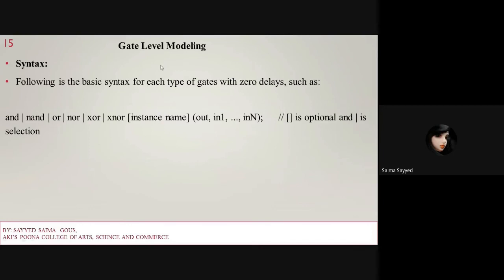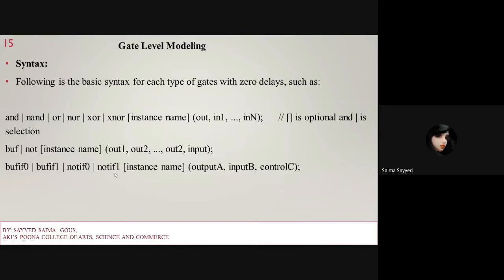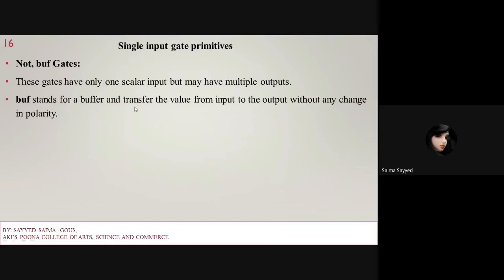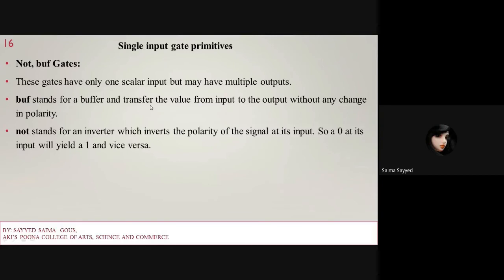Syntax: first we have to use these keywords for gate level modeling: and, NAND, OR, NOR, XNOR, XOR. These are the keywords. Then buff, not, buff if 0, buff if 1, not if 1, not if 0. These all are keywords. Next, single input gate. Not and buff are single input gates. So they have only one scalar input but can have multiple outputs. So buff stands for buffer, and transfers the value from input to output without any change in polarity. And not gate stands for inverting the polarity.